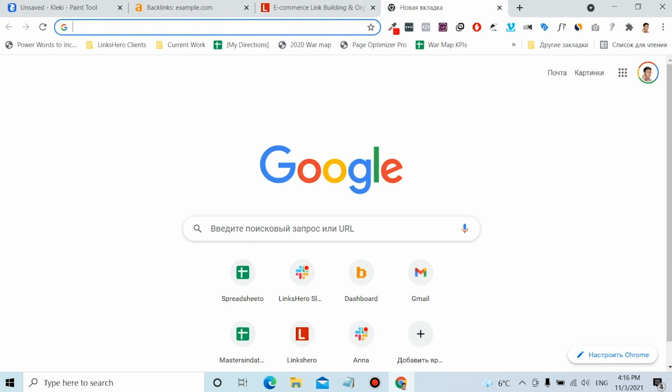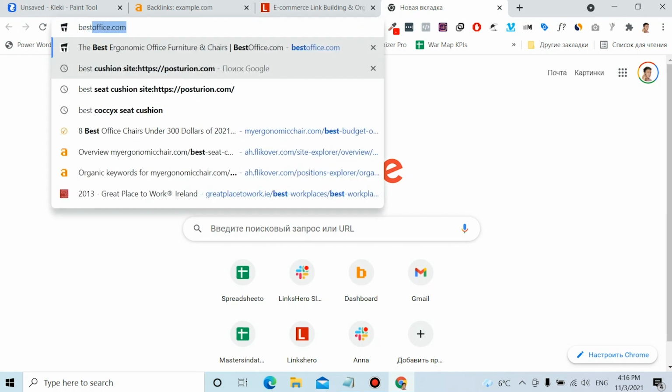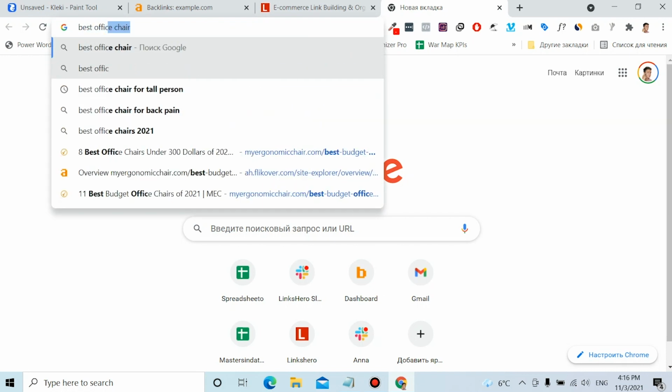Yeah, so let's talk about ergonomic chairs. Because I'm an e-commerce store, I want to focus on pages that are most likely to bring me sales as soon as possible. And these pages tend to be of the review type. So this is when people are specifically searching for chairs and they're almost ready to buy. So in this case, it's best office chair.